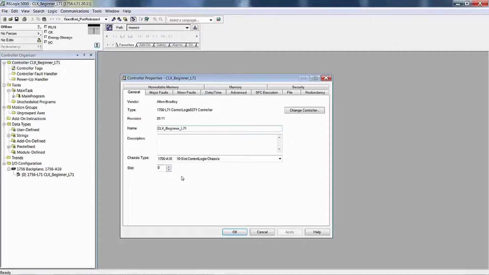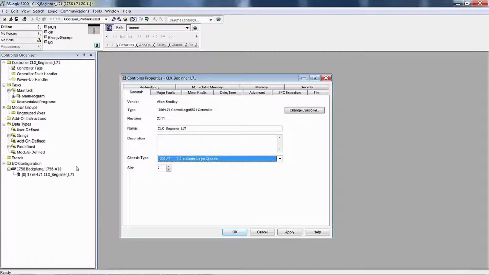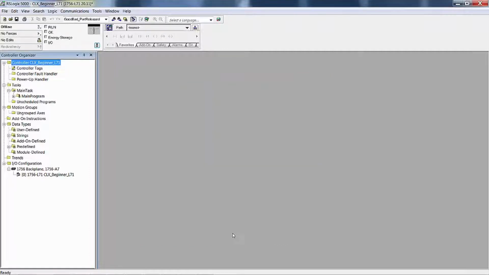And I failed to mention, when you created the project and picked your controller, you can also pick a chassis: 7, 10, 13, 17, or even this 5-slot here. We'll make it a 7, even though it started with a 10. We'll say apply. Really doesn't matter because we're not going to fill it up.